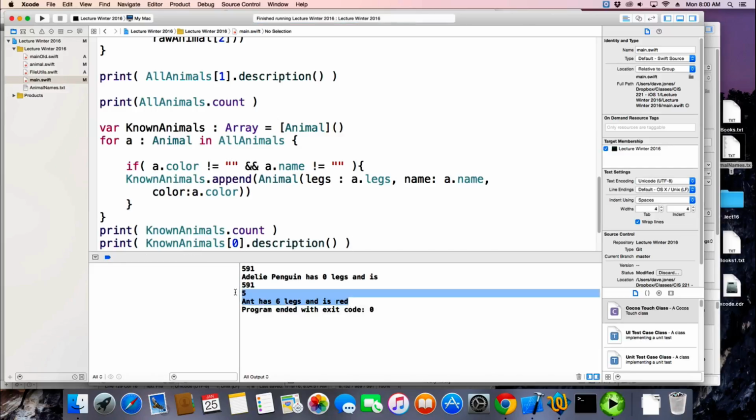Okay, so I've got 5 animals that have stuff in it. The first one is an ant that has 6 legs and is red. Now, couldn't you, in that if statement, take the name out of there and just check for color? Because every animal has a name. Yeah. Sure. Whatever you want.